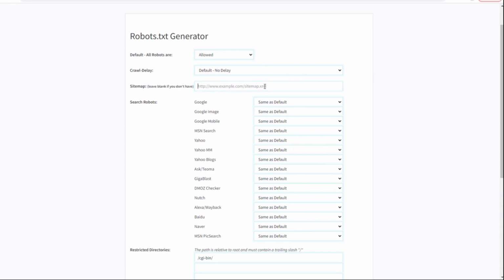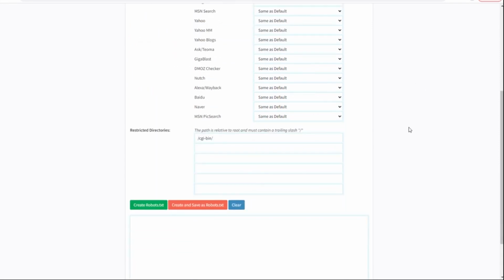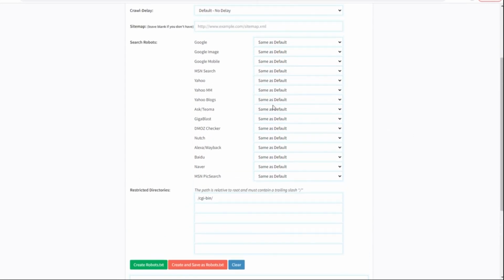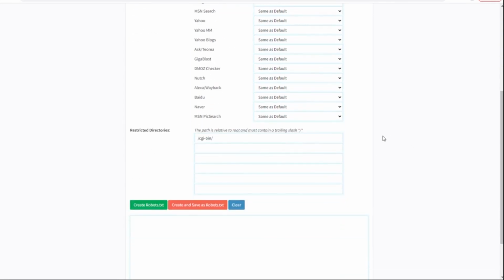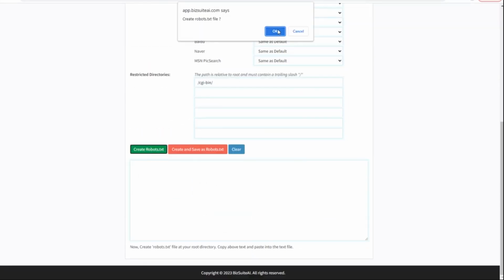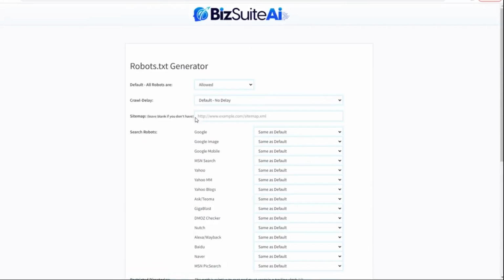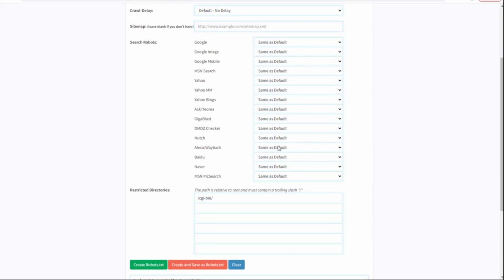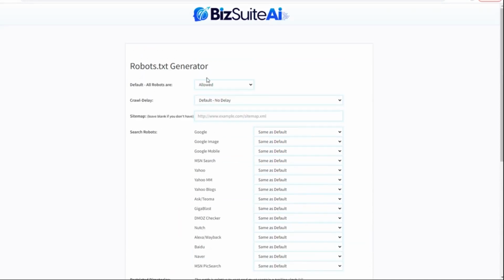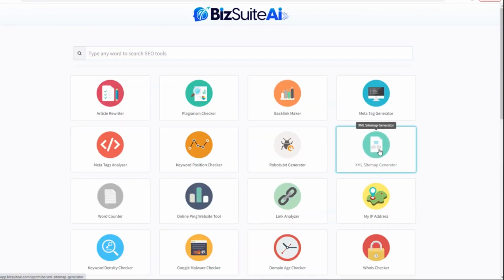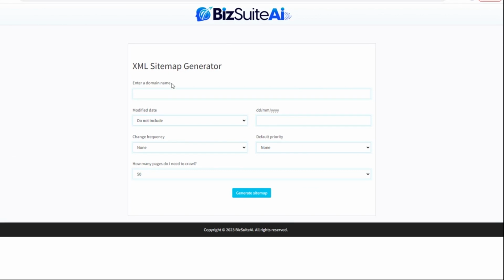Now, if you have a sitemap already, you would actually want to start with your sitemap. You can give individual instructions for each of these search robots. You can also have restricted directories if there are certain places that you don't want them to index. And then you can create the file. This one's pretty basic because all we're doing is simply allowing them, and we use the same defaults for every robot. But if we were to switch up some of these variables, then it's going to give us more content for that file.